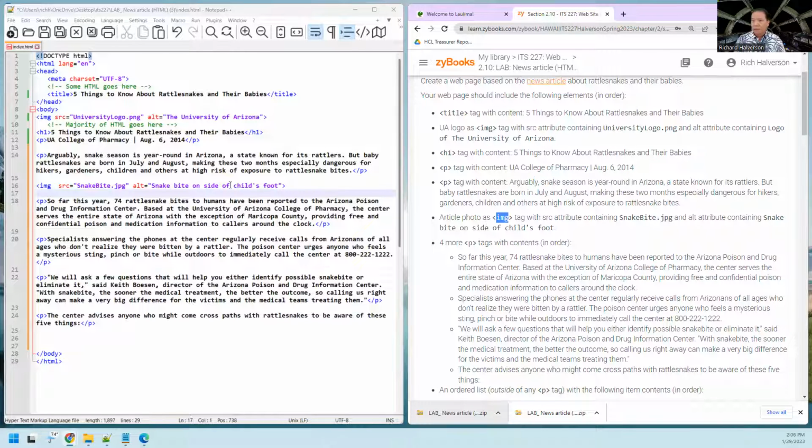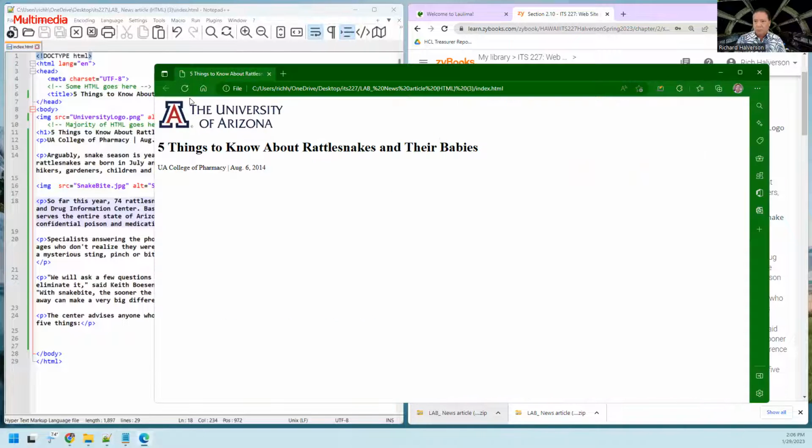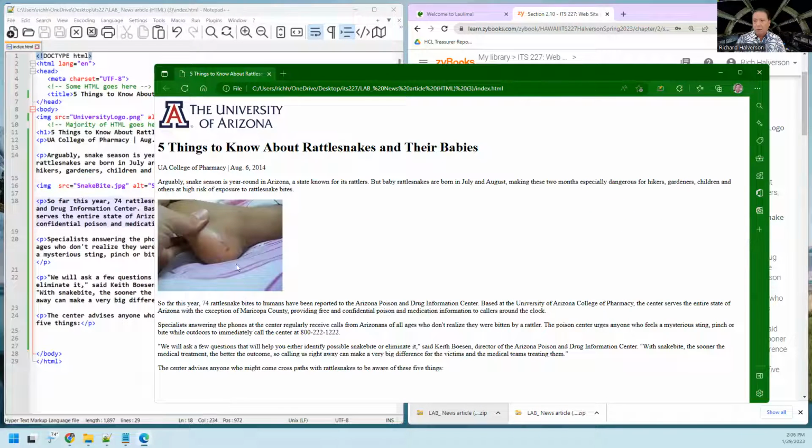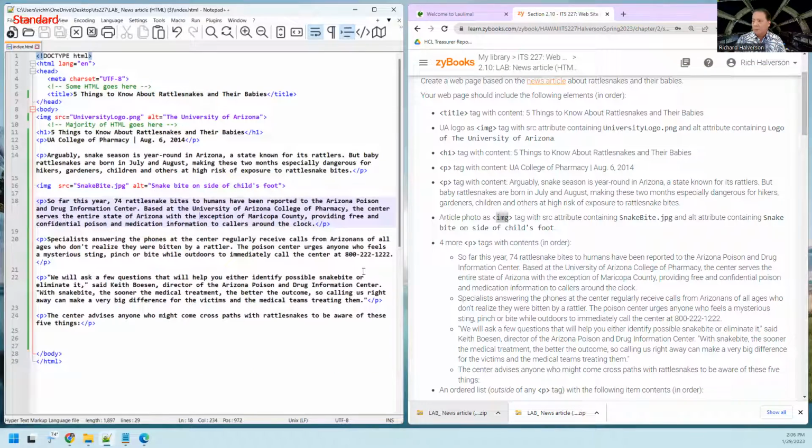Then you have the image tag. Yeah, just like that. Okay, good. Let me save this and make sure. Let's see what this looks like. Oh yeah, look at that. Terrible snake bite. Okay, that's all right. What's next?